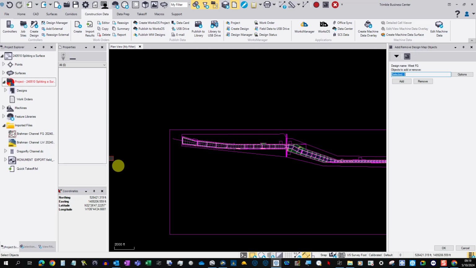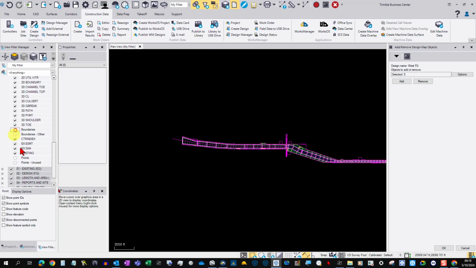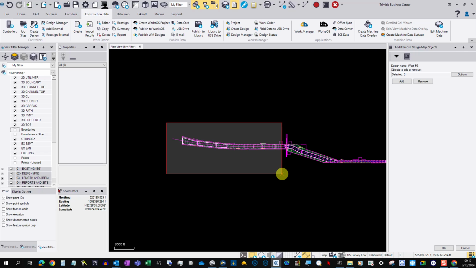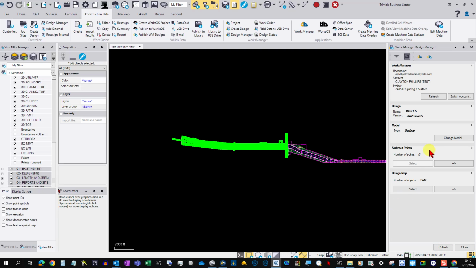Okay, and I'm going to turn off this boundary layer. I'm not going to send out these boundaries, but I'm going to choose everything from here. Just try to get as close as I can to there. And then that will select the line work I want. And I'm going to say add. I'm going to say OK. So now I've got that surface and everything's ready there.